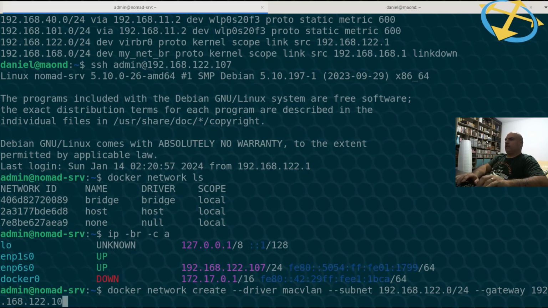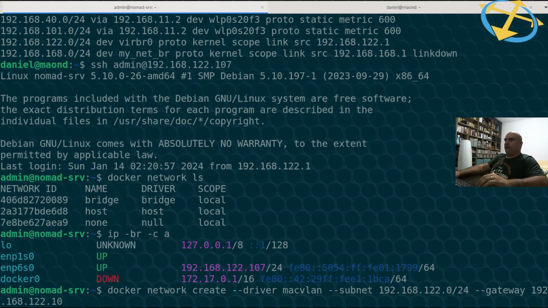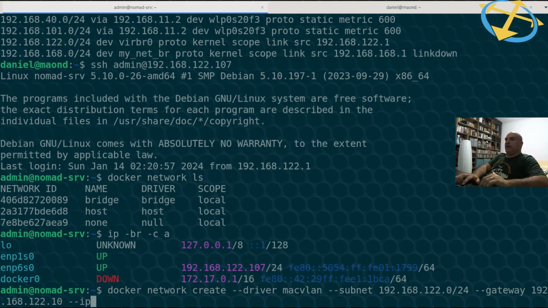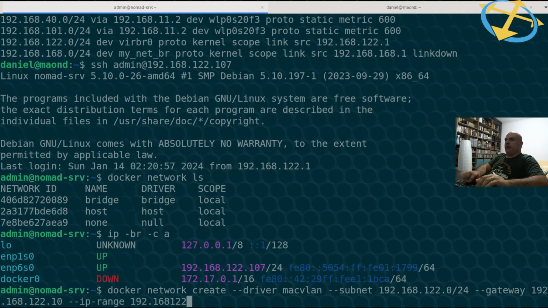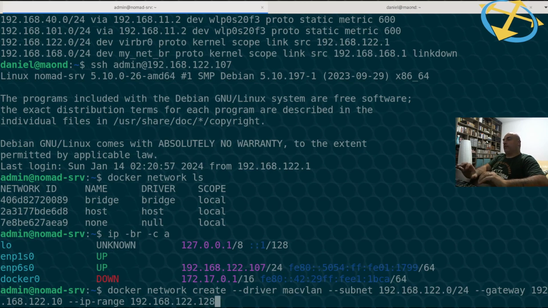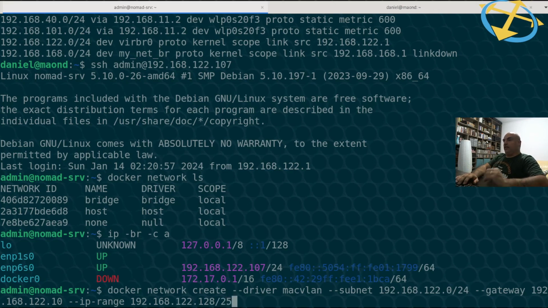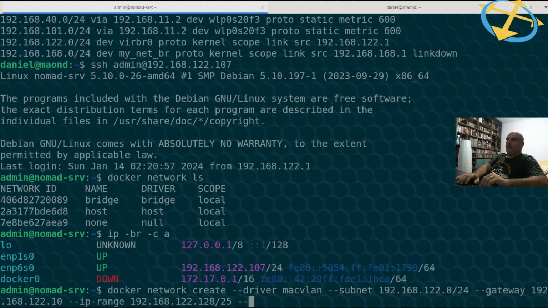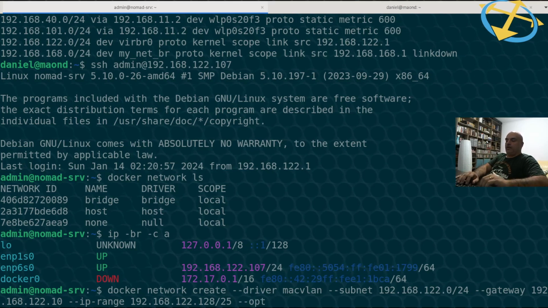So 192.168.122.10, we can say that it's our gateway. All right, and we can also give it an IP range. I think it's the option to allocate IP addresses, let's say from a subnet of the big class, and that would be, let's say, 128/25.